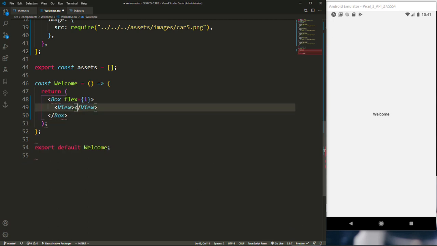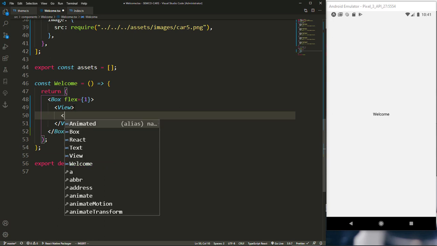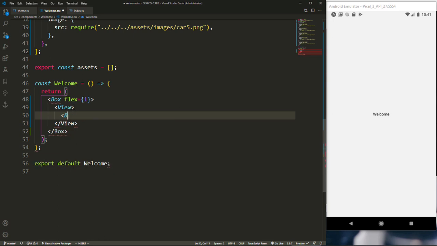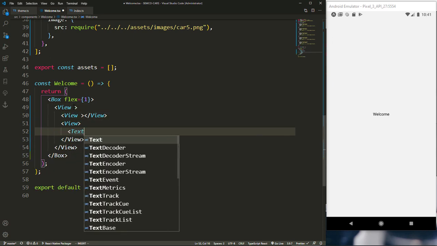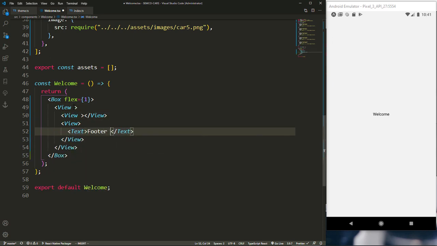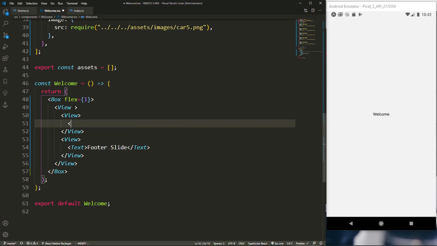Inside this view, we are going to have 2 views. So I'm just going to copy and paste that. For the first one, before we begin, let's give this some text, let's say footer slide. And for this one, let's give it a text, top slide. Inside here, I'm going to give a style.